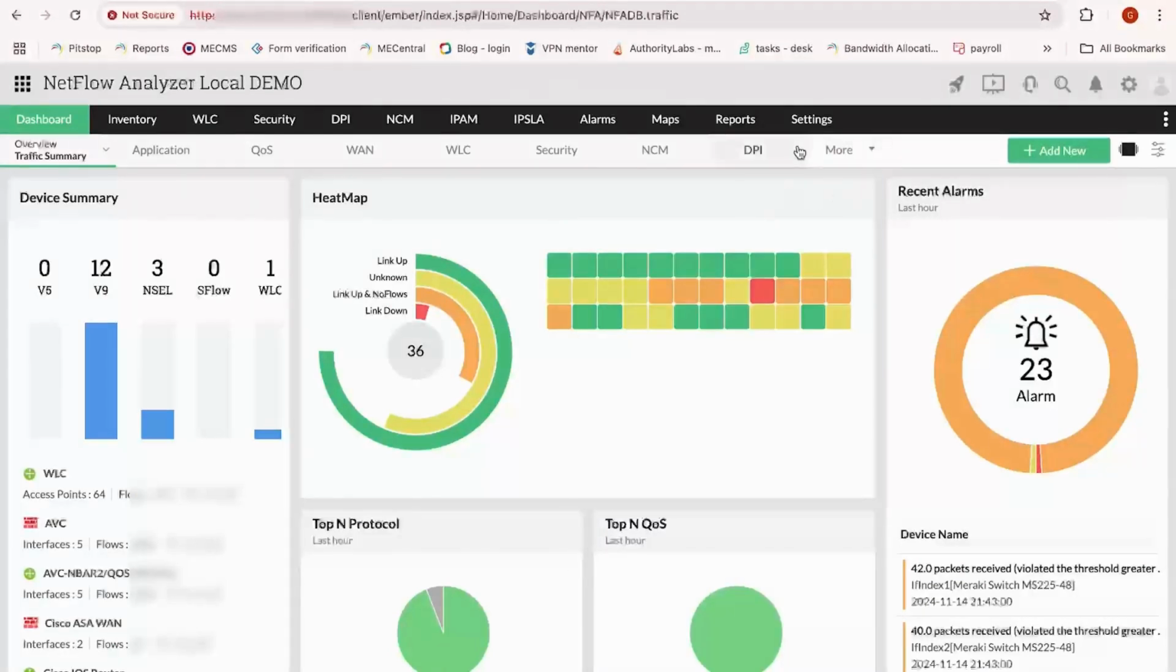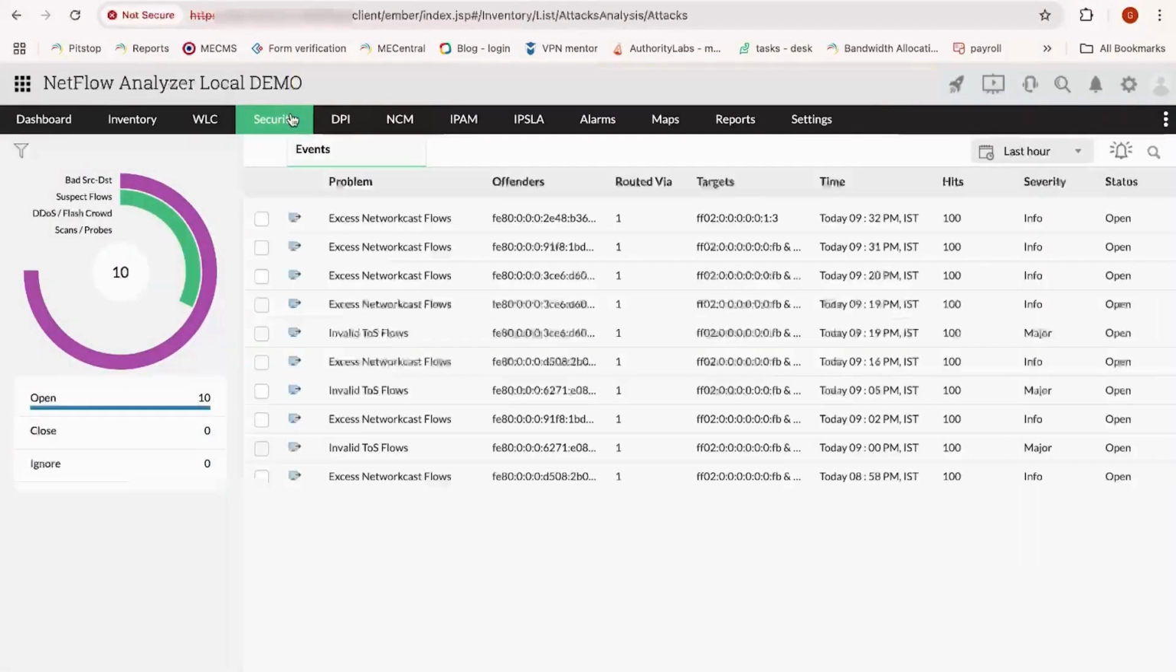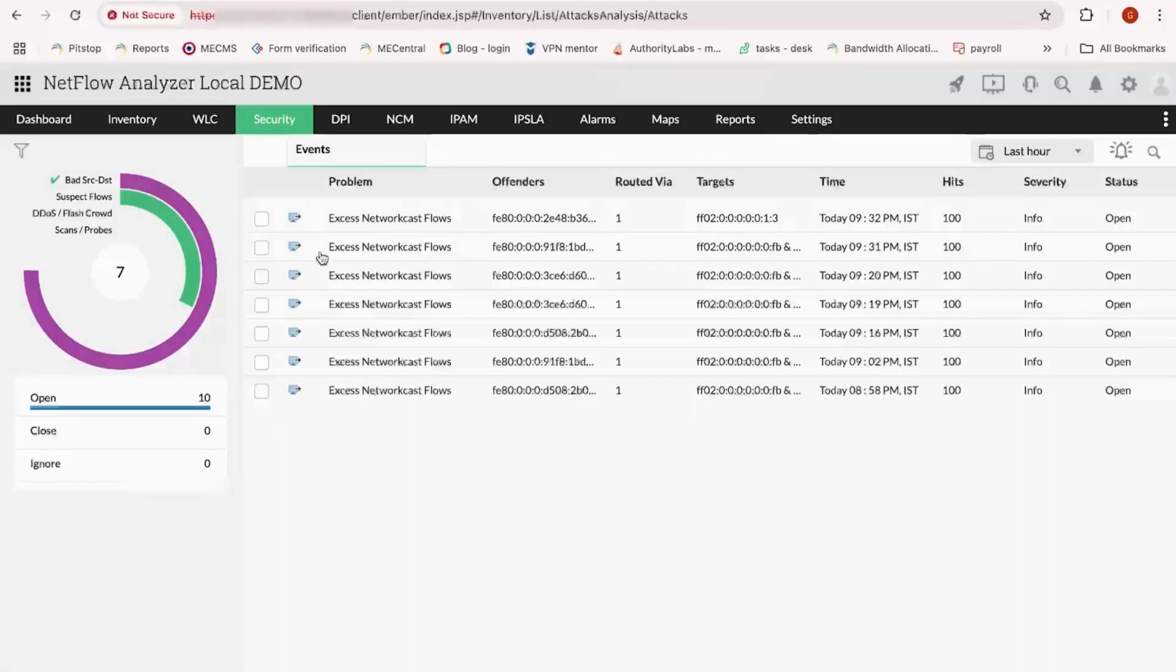Go to Security. Under the Security tab, you'll find all the 4 types of classes. The first one is Bad Source Destination. The Bad Source Destination class covers all flows that have a suspicious source or destination IP address, so that you can discover suspect IP addresses or the IP addresses that send excessive network broadcasts. There are also some cases where the flows cannot be classified just as an anomaly based on IP address, because even legitimate IP addresses can cause an attack on your network.